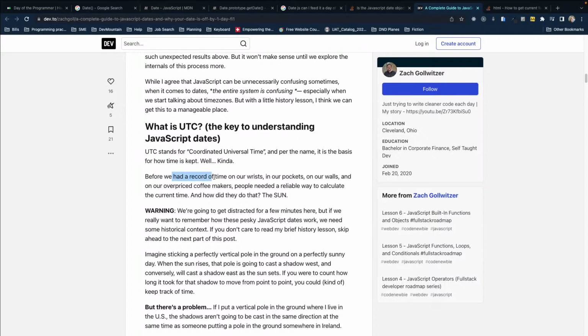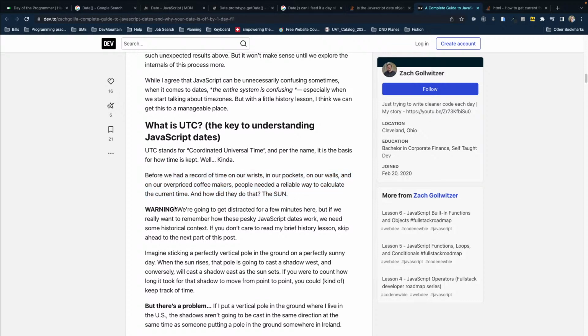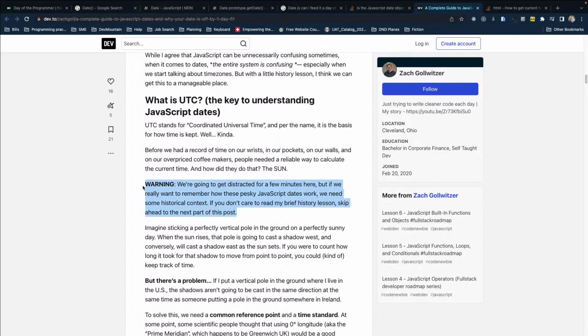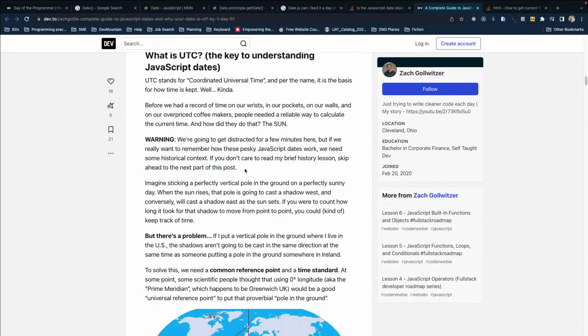Before we had a record of time on our wrists, in our pockets, on our walls, and on our overpriced coffee makers, people needed a reliable way to calculate the current time, and they did that by the sun. Warning, we're going to get distracted for a few minutes here, but if we really want to remember how these pesky JavaScript dates work, we need some historical context. If you don't care about my brief history lesson, skip ahead.